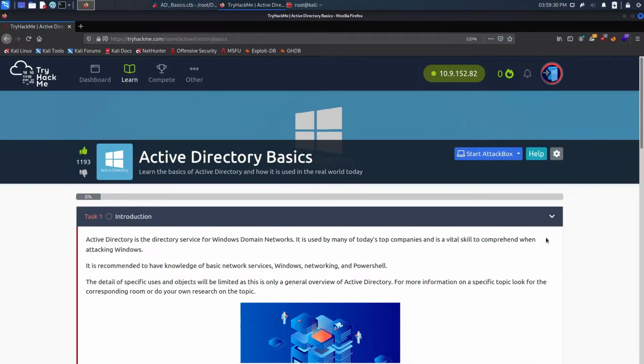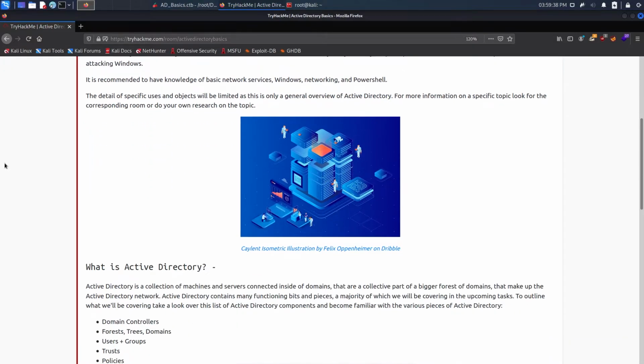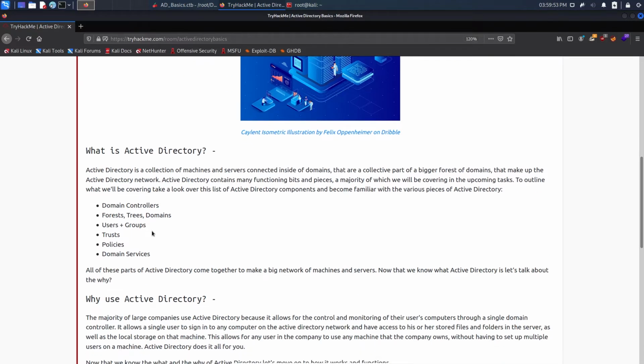Task 1, Introduction. Active Directory is a directory service for Windows domain networks. What is Active Directory? Active Directory is a collection of machines and servers connected inside of domains that are a collective part of bigger forests of domains that make up an Active Directory network. There are a few components we need to remember: domain controllers, forests, trees and domains. A collection of domains makes up a tree, and a collection of trees makes up a forest. All of these parts of Active Directory come together to make a big network of machines and servers.